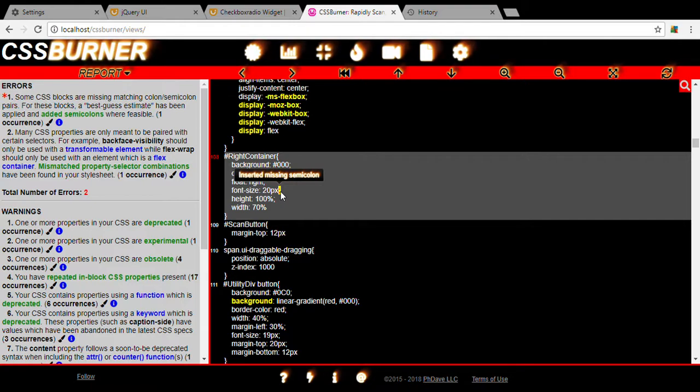So this is a very common error, but it's difficult to diagnose and can cause a lot of panic amongst management and developers because sometimes it's hard to track down. So this is how CSS Burner, and another example of how it can work for you.